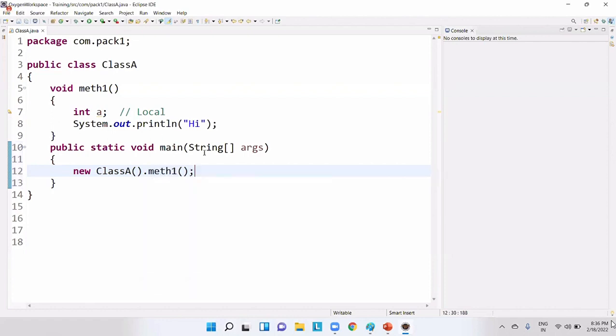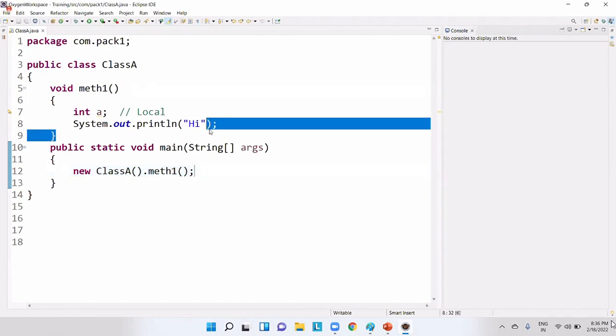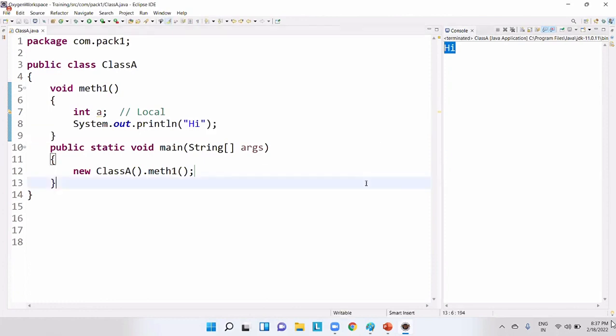Now, if I execute my program, am I going to get any error? No, I'll not get any error. Right click, run as Java application. Happily, my program will get executed. Why, sir? Why should we get an error here? When will we get an error? We will get an error if we are using this local variable without initialization.